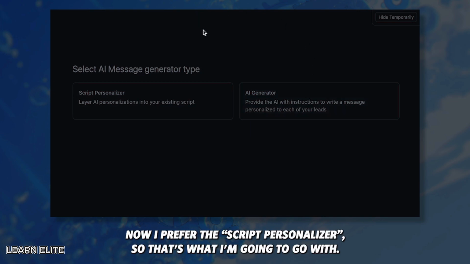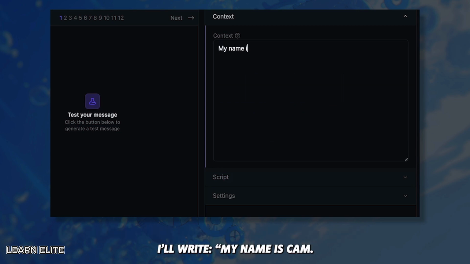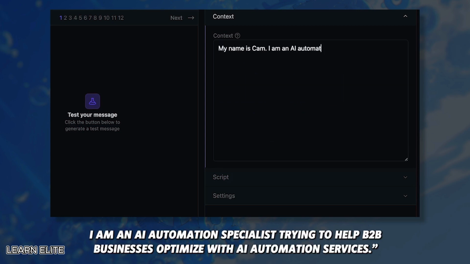Now, I prefer the script personalizer, so that's what I'm going to go with. Now we can give the AI some context about ourselves and what we're trying to do. All right, my name is Cam. I am an AI automation specialist trying to help B2B businesses optimize with AI automation services.